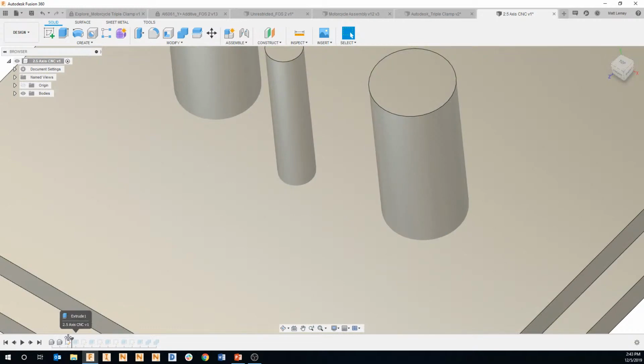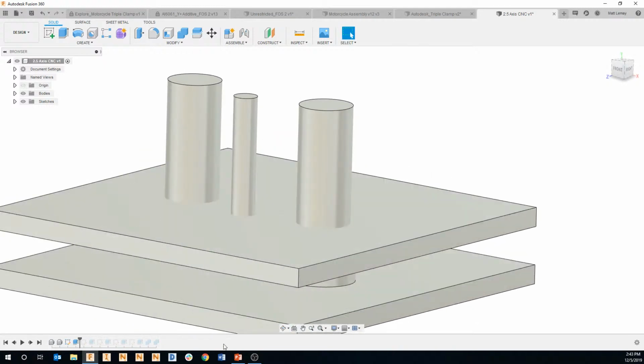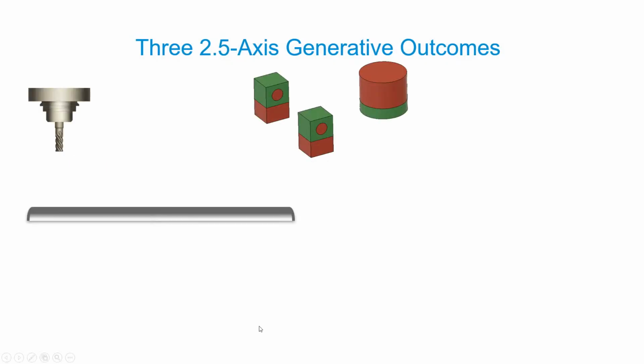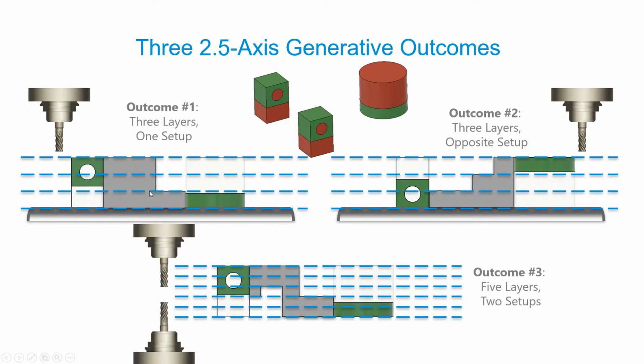And then what generative design is going to do is it's going to make a series of sketches and extrusions for that 2.5 axis geometry. So to quickly show what that's doing, within generative design when we're looking at 2.5 axis operations, generative design is creating a series of layers and pockets that can be easily machined through a single setup direction.